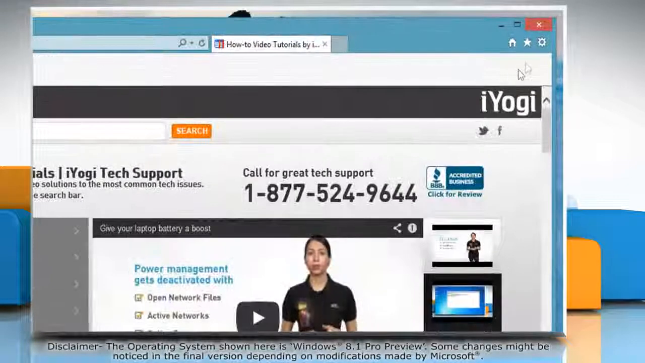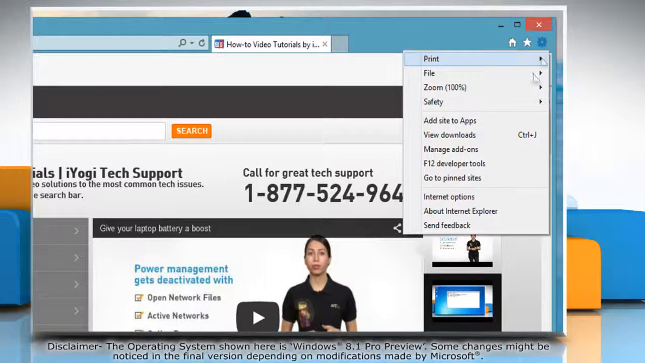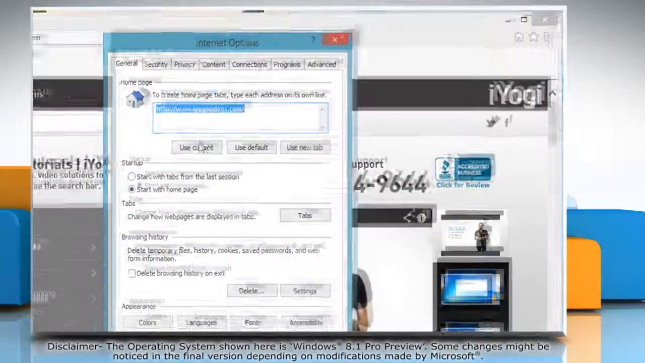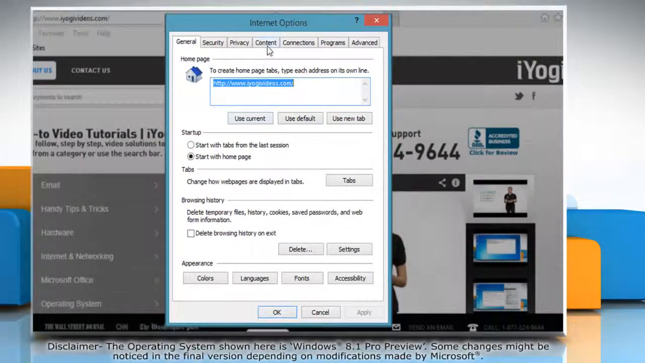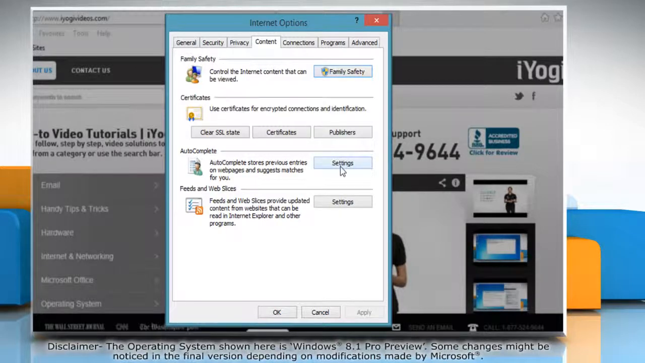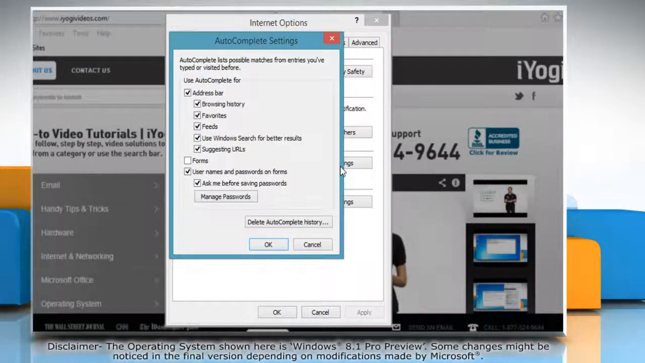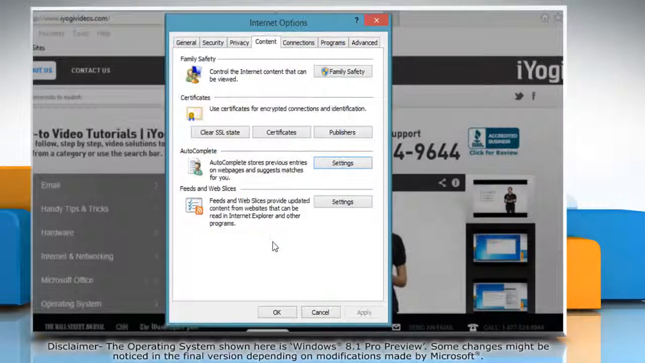Click the gear icon on the top right corner of the window and then click on Internet Options. Click the Content tab and in the AutoComplete section, click on Settings. In the AutoComplete Settings dialog box, clear the appropriate checkboxes for the AutoComplete options you do not wish to use and then click OK twice.